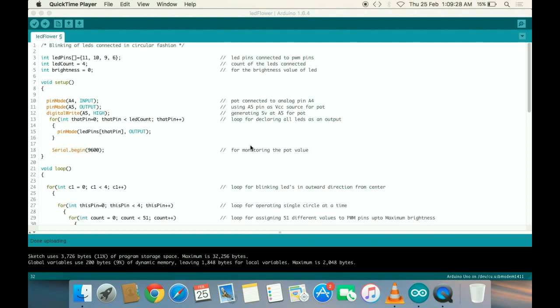In this sketch, I have declared some global variables initially. The first instruction is the LED pin array. In this I have mentioned the pin numbers of the LEDs. Then I defined the count of LEDs. The brightness variable is defined for storing the brightness values of the LED.